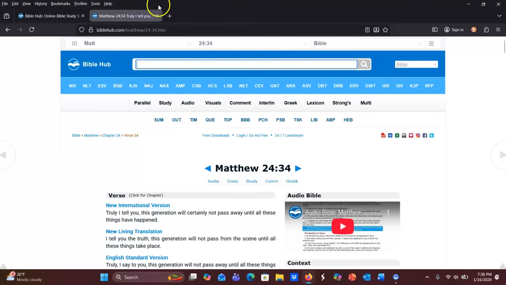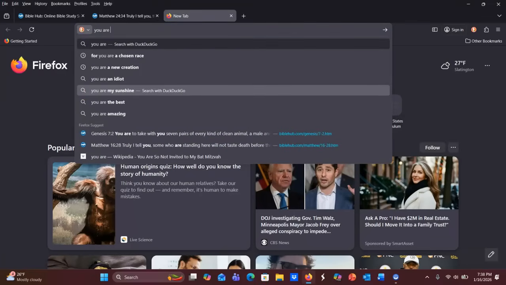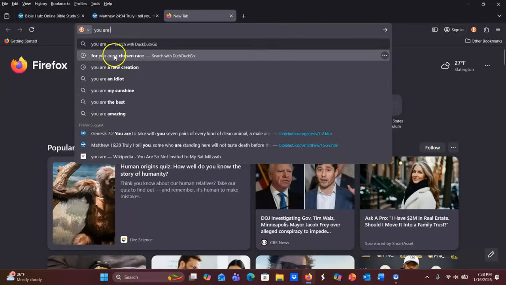Unless I don't know it, then I will say, for example, if I'm looking for this verse, you are a chosen race, in which Peter says that, but I'm like, I don't know where that is. So I'll type in, you are, as you can see, I already typed it in before.